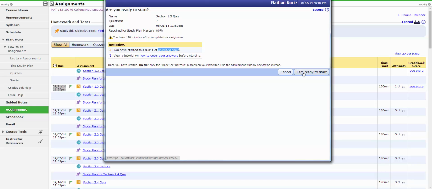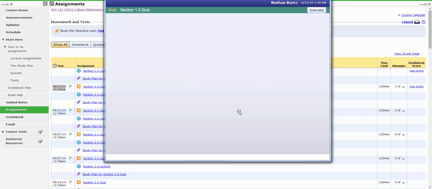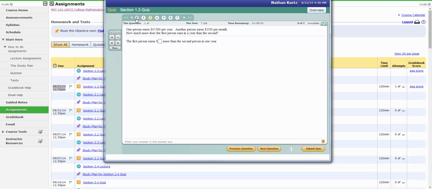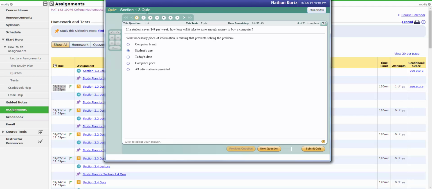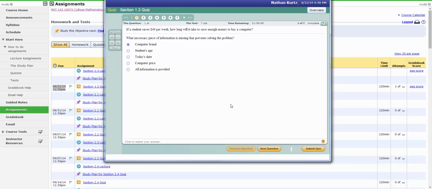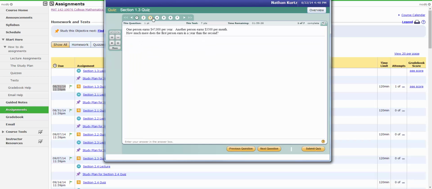Once you're ready to start a quiz, go ahead and click I am ready to start. A difference between the QuizMe in the study plan and the quizzes here is that you can actually go back and forth to questions. If you enter an answer, you can go back and change that answer. On the QuizMe, you weren't allowed to do that. However, you still only get to submit the quiz once, so navigate through the questions, make sure you've answered all the questions before you submit that quiz.